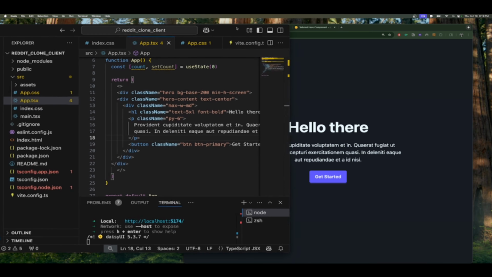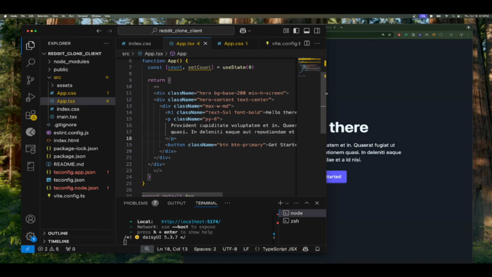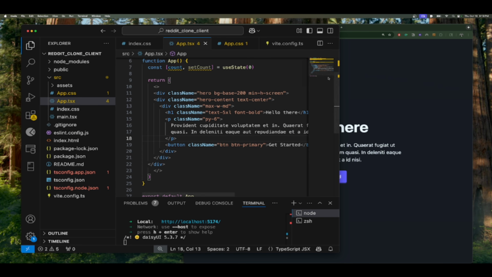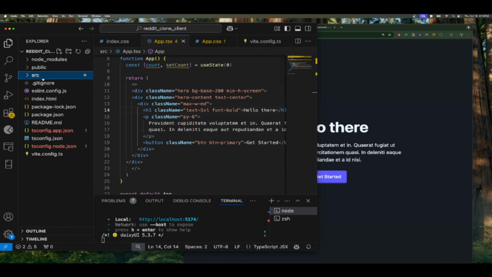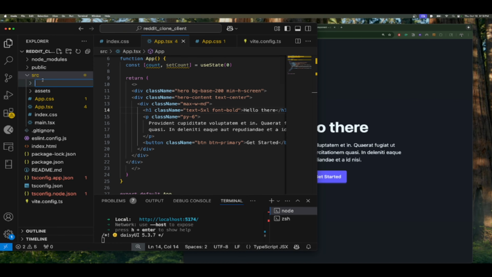So we have this set up here. Now we want to create some pages, because a one-page application doesn't sound very exciting. So most of the code we write is going to be in src. So we're going to come over here to src, and we're going to make a folder called pages.